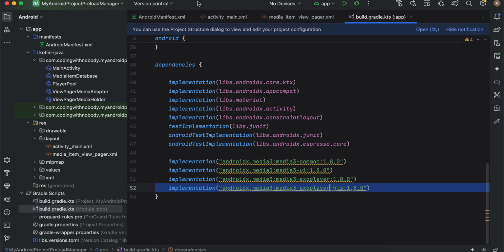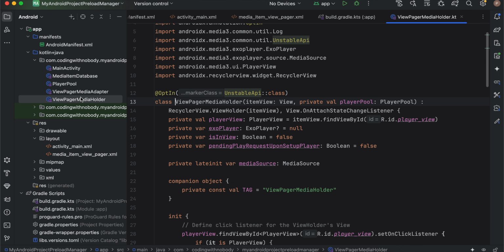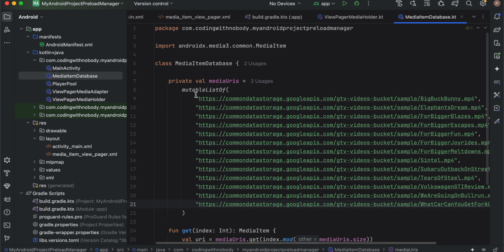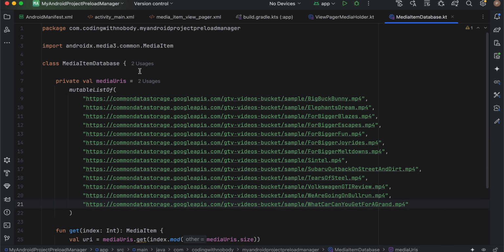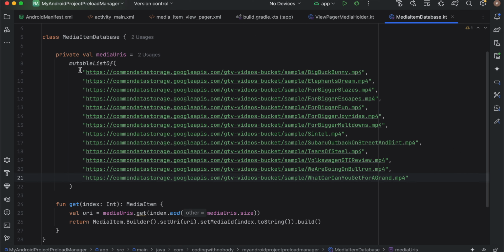Then the next thing is the media item database. Let me first show you that. Here I have just created this Kotlin file, and these are all the URLs. Like I said, these are stored on Google server.